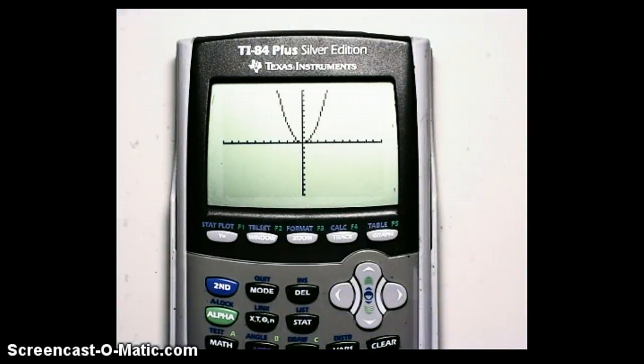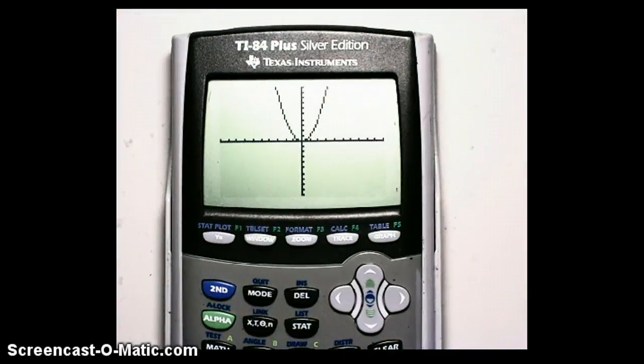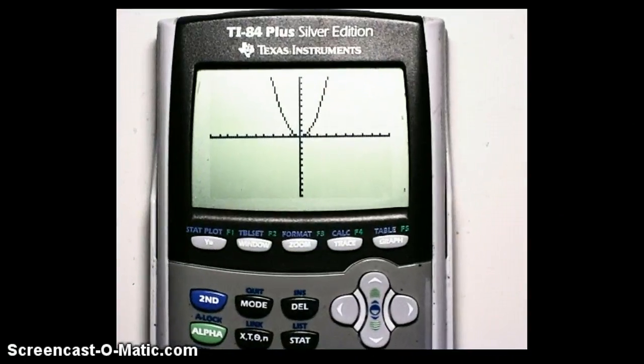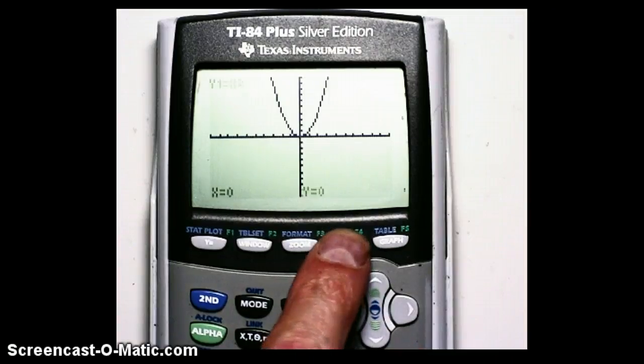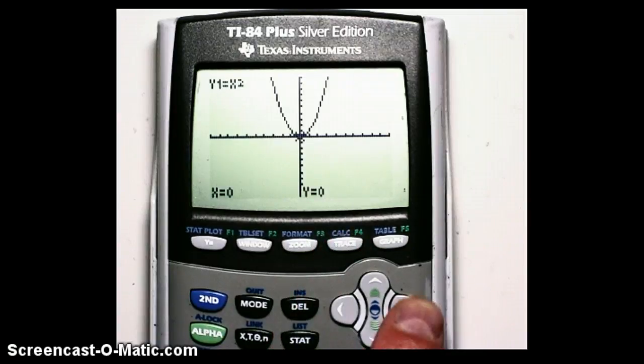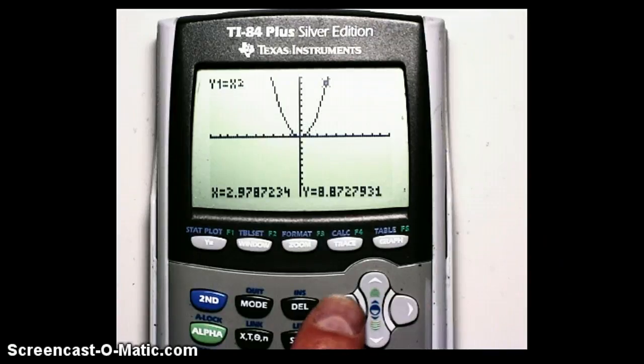Oh, what a beautiful picture. Let's take a look here. There's my parabola in all of its glory. What I can do is press the trace button and use my arrow keys to go up and down on my function, and it'll show me the x and y coordinate of that function.